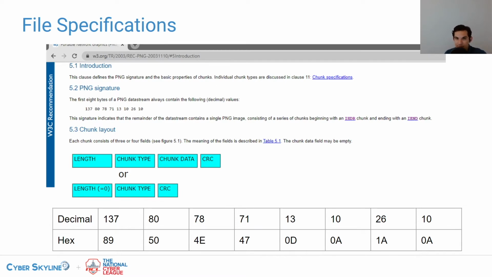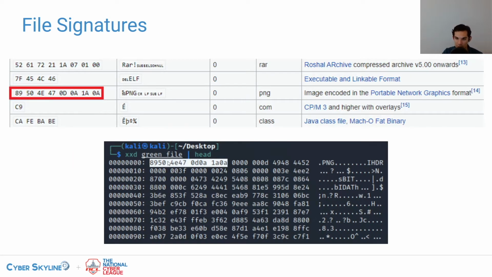It even outlines at the very top of the file, they have the introduction and they have the PNG signature. And it says the first 8 bytes of a PNG data stream will always contain the following values. And these values are in decimal. To prevent confusion, I did the mapping here of what each one of these values are in hexadecimal. That's just a conversion that you can do. If you want to double check my work, you can always put it through a decimal to hexadecimal value converter, and you can type in these different values and you'll see that they correspond to these hexadecimal values, which correspond to the values that we saw in the example here.